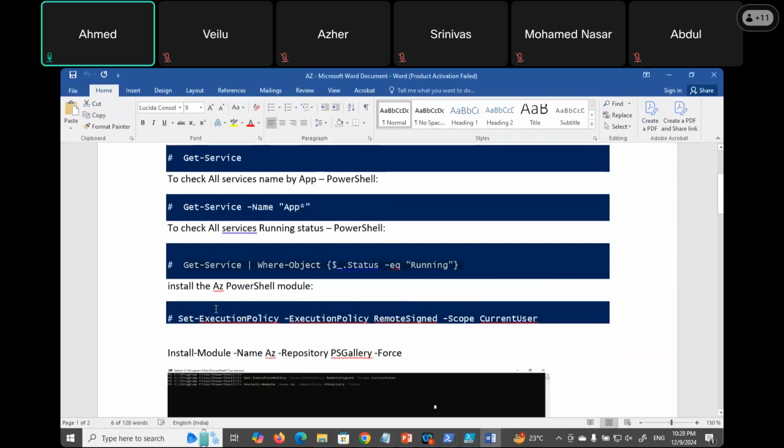Next, this is a very important command: Set-ExecutionPolicy -ExecutionPolicy RemoteSigned -Scope CurrentUser. What are we using PowerShell for? To connect to the Microsoft data center, to create something, to add something. By default, remote commands are stopped. We run the command on our PC, but it should be executed in the Microsoft data center. So to enable that, we have to enable the execution policy.